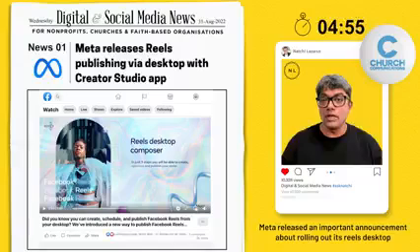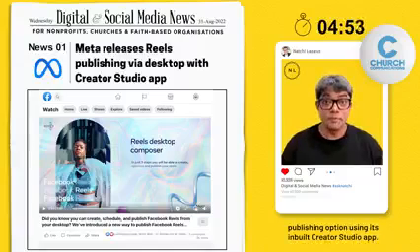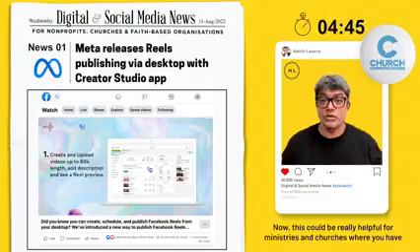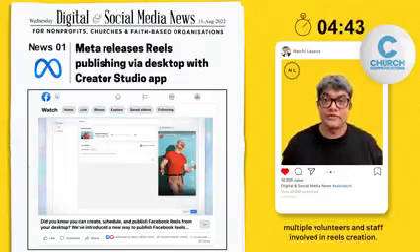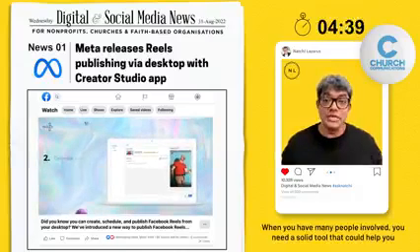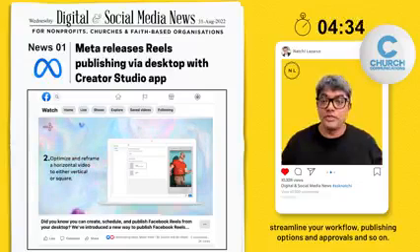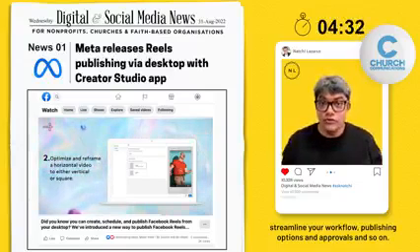Let's get started. Meta released an important announcement about rolling out its Reels desktop publishing option using its inbuilt Creator Studio app. Now, this could be really helpful for ministries and churches where you have multiple volunteers and staff involved in Reels creation. When you have many people involved, you need a solid tool that could help you streamline your workflow, publishing options and approvals and so on.